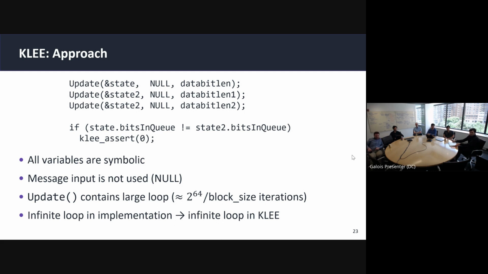All I'm doing is saying: take some symbolic state, do update once with data bit length as the size of the input, and on another symbolic state, do first an update on data bit length 1 and then data bit length 2. And it's supposed to be that data bit length 1 plus data bit length 2 is equal to data length. So it's actually processing the same message in parts. I'm adding conditions to say that in the beginning my state needs to be equal. I don't know what it is, I just say it needs to be equal. And at the end, I want to see my state being different.